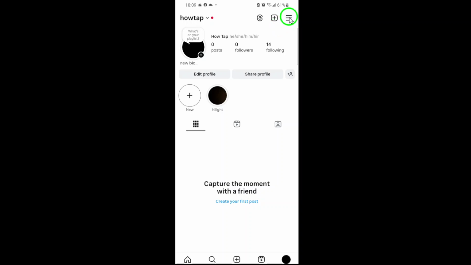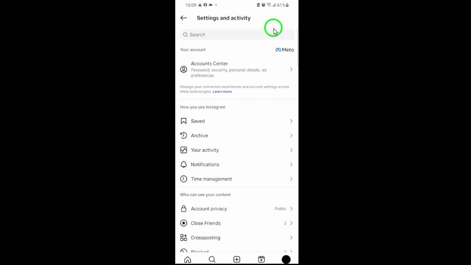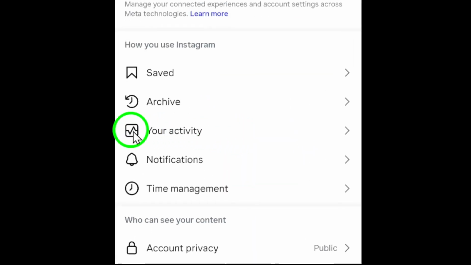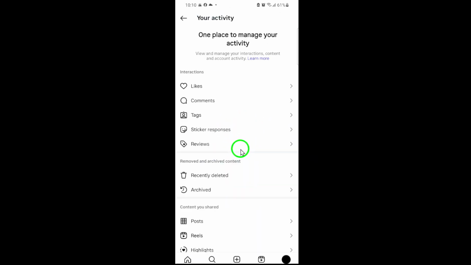It looks like 3 horizontal lines, also known as the hamburger menu. This will open up a list of options. From the menu, tap on Your Activity. This section is where Instagram keeps track of all your interactions, including posts you've liked, your search history, and, of course, your comments. Next, tap on Comments.